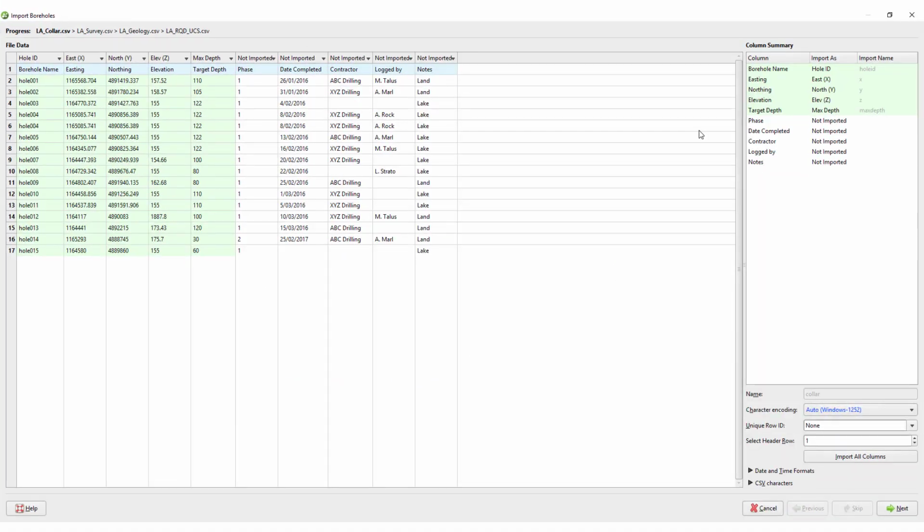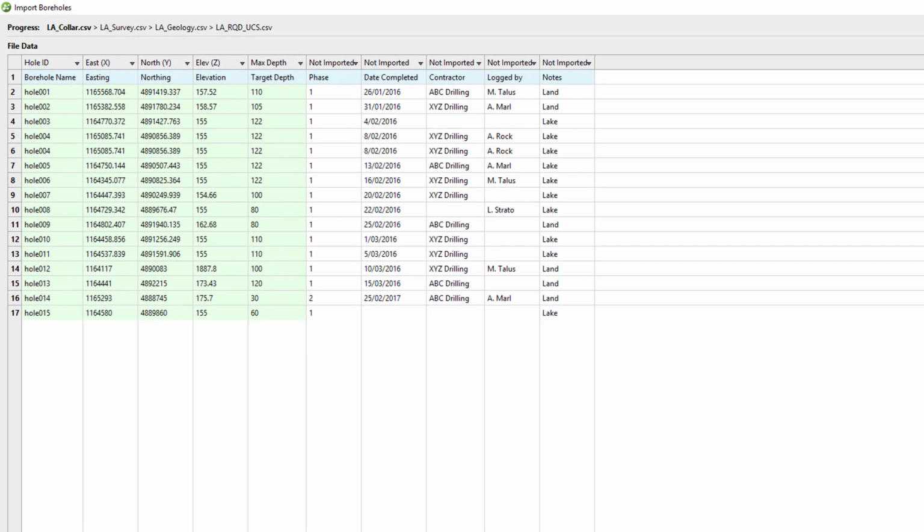This opens the Import Borehole window with a preview of the data Leapfrog has read from the collar file. Regardless of the source of the borehole data, be it CSV, AGS data, or data imported from a GINT database, the importing workflow from this point forward is exactly the same, using the same window with the same options.